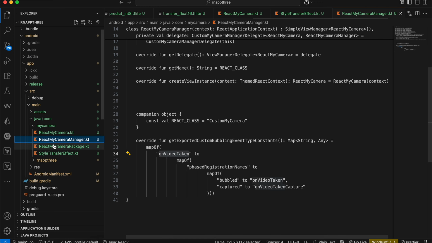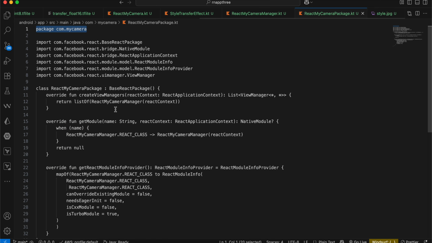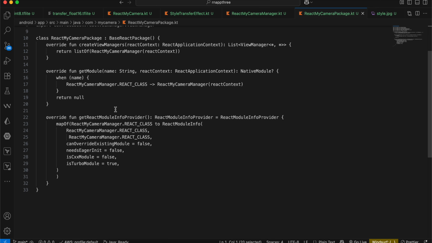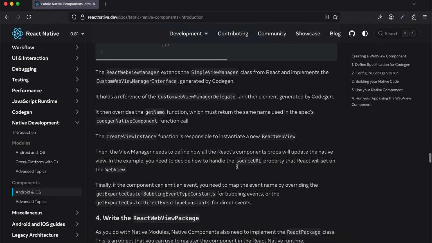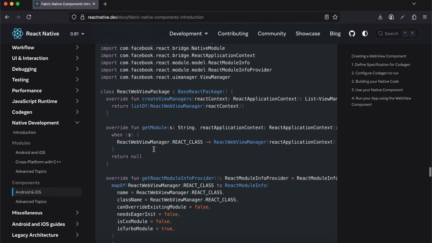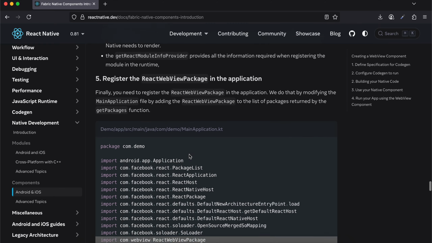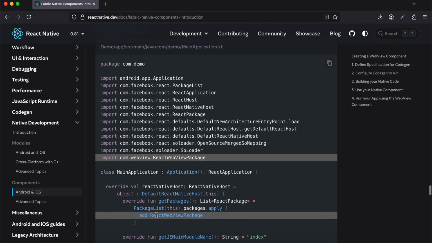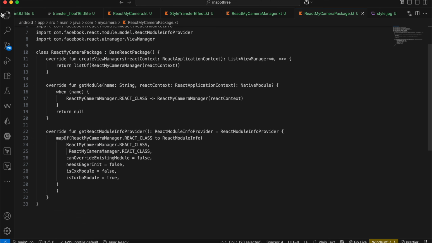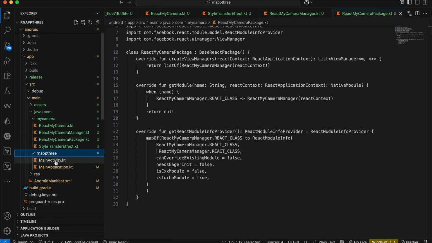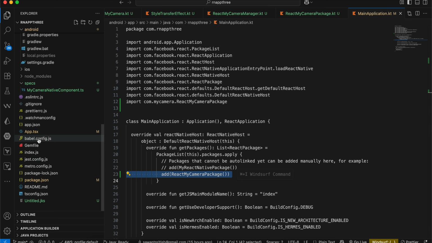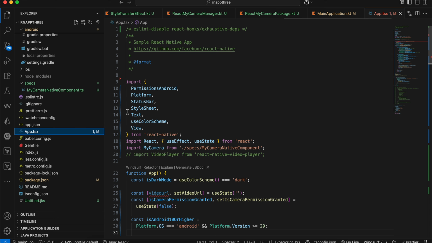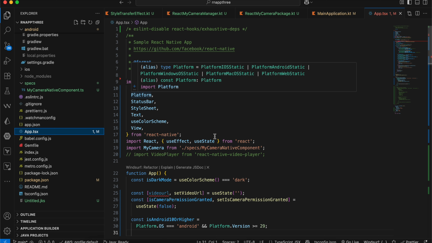Then we have this ReactMyCameraPackage.kt. This again I have copy pasted from documentation. Only thing is, replace WebView with MyCamera. So if I just show it to you over here, that's what I have done. Okay, next we finally need to add this import and add this particular line in the MainApplication.kt file. So this is already present, so go to your app MainApplication.kt, add this import and add this particular package as well. Once you do that, you just need to go to App.tsx, and these are all the imports which first you need to add.